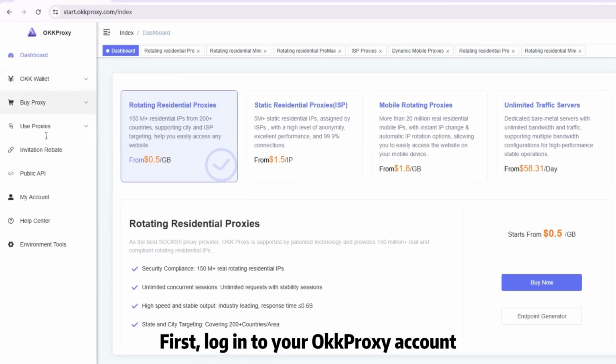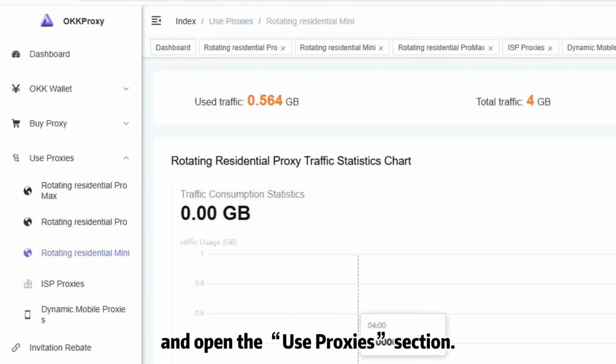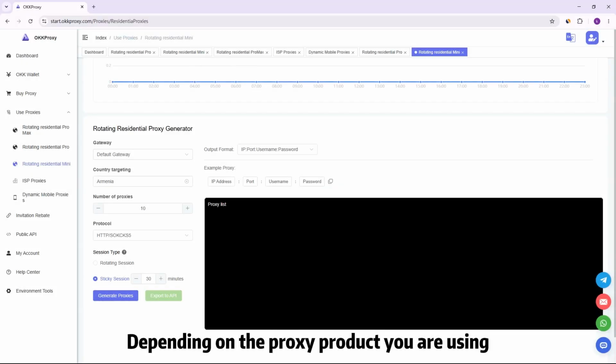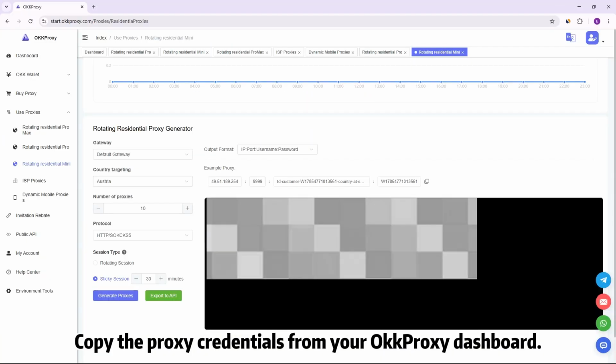pages. Step 1. Get your OkkProxy proxy details. First, log into your OkkProxy account and open the Use Proxies section. Depending on the proxy product you are using, you may need the following information. Copy the proxy credentials from your OkkProxy dashboard.